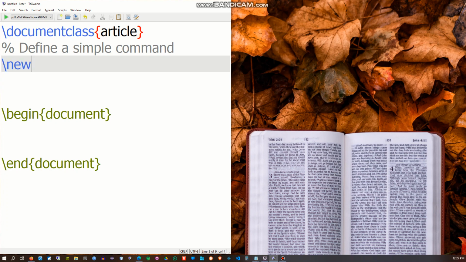So we are defining a simple command, using \newcommand, and this will be the command hello. What will it do? We can say it will just say Hello LaTeX. This command takes no argument. It's just a no-argument command.